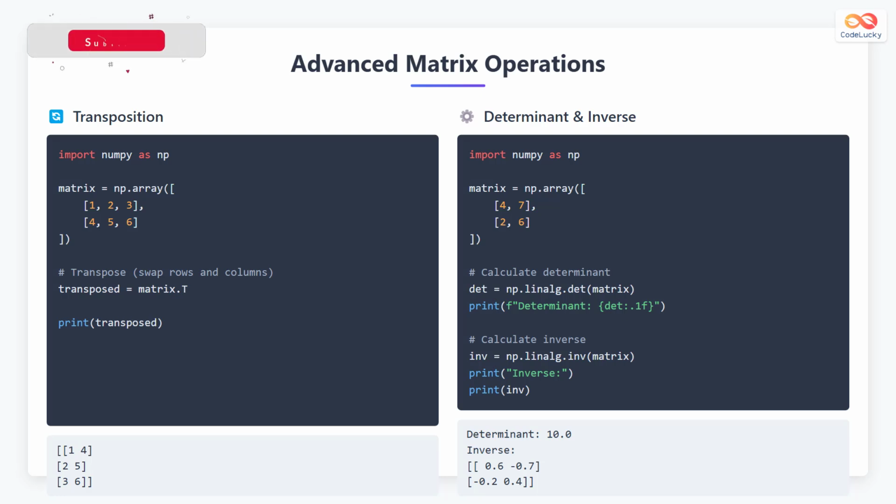Some advanced matrix operations include transposition, determinant, and inverse. Transposition is where the rows and columns are swapped. To do this, first import NumPy as np. A matrix can be defined with values 1, 2, 3 in the first row, and 4, 5, 6 in the second row. A variable called transpose can be assigned to matrix.T, which is the transpose.